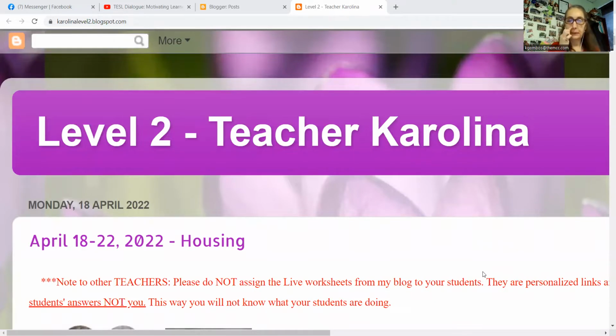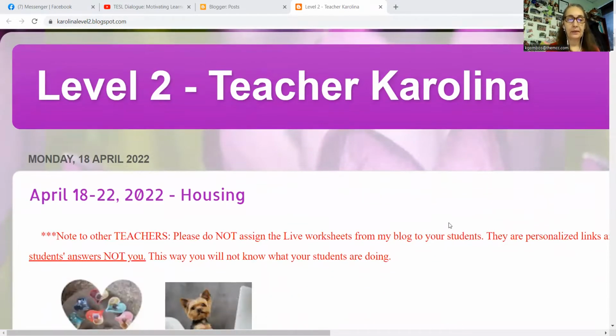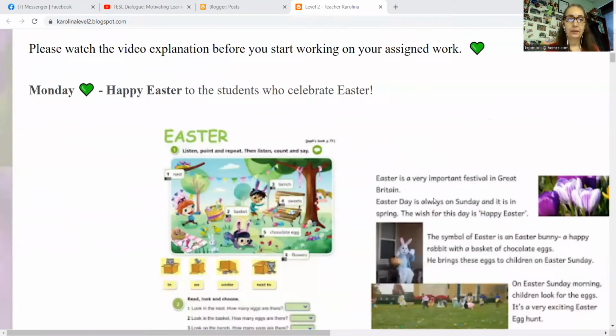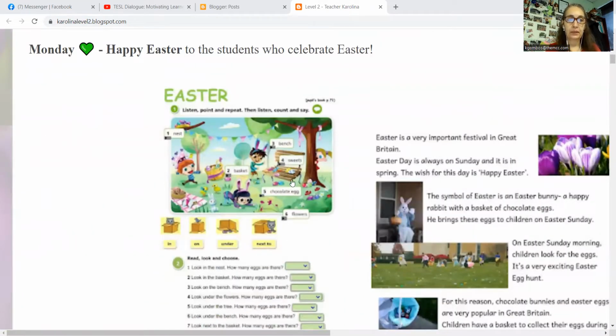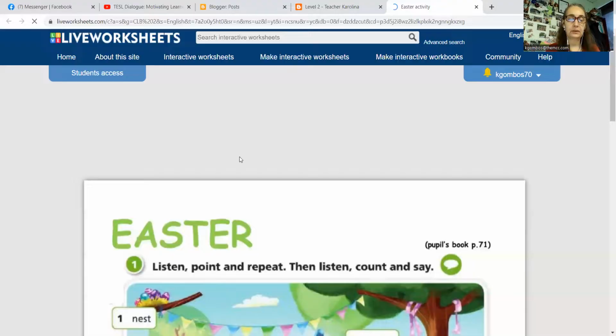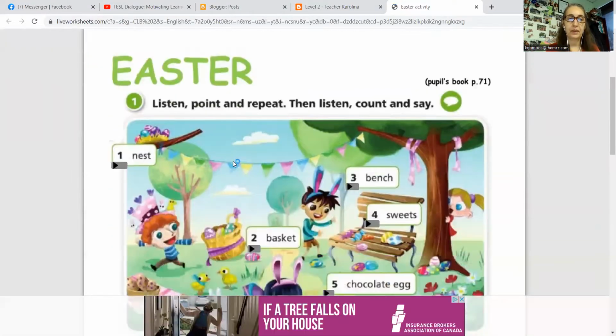Okay, let's see what we have for this week. We go to our blog and then I will show you what we have. There you go. So we'll continue working on housing and prepositions of place. So for today, I have homework that has both Easter activities and prepositions of place. Let me show it to you because it's Easter Monday, but it's good English practice anyway.